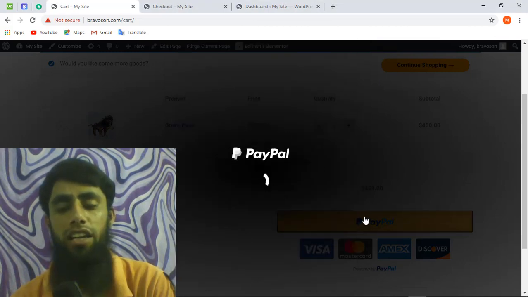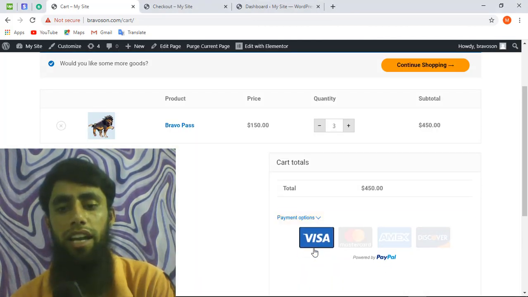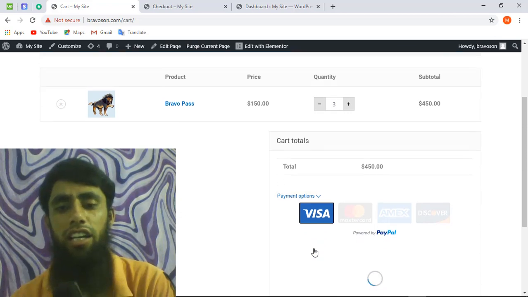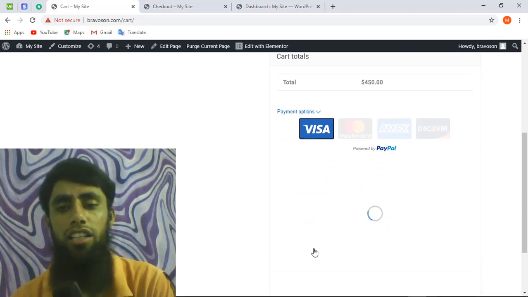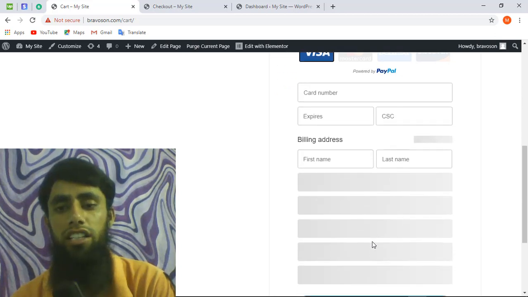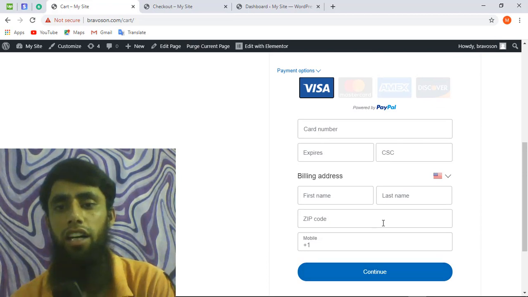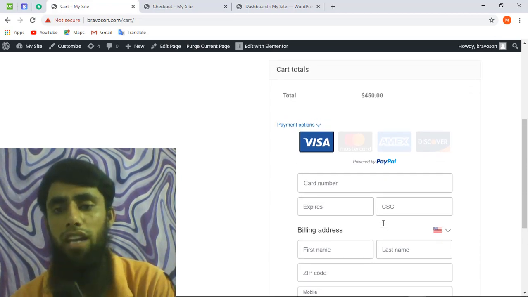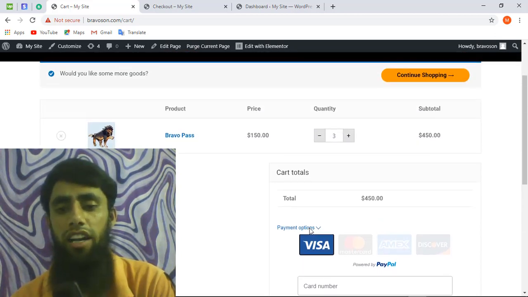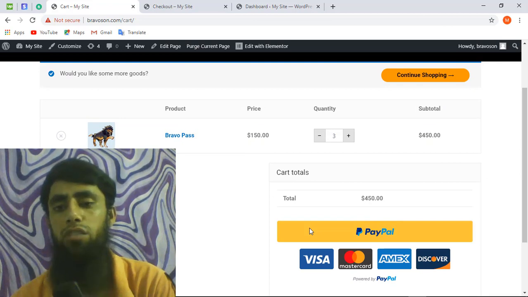Another one is the credit or debit card functionality, in which once you click it, you get a form where you can fill in the card details, and then you can click continue, and your customer can pay using a credit or debit card without having any PayPal account. This is a lot easier, and an interesting one as well, because nowadays we are stuck with payment options.